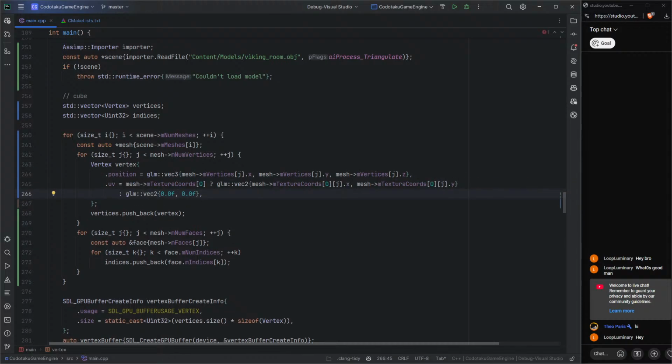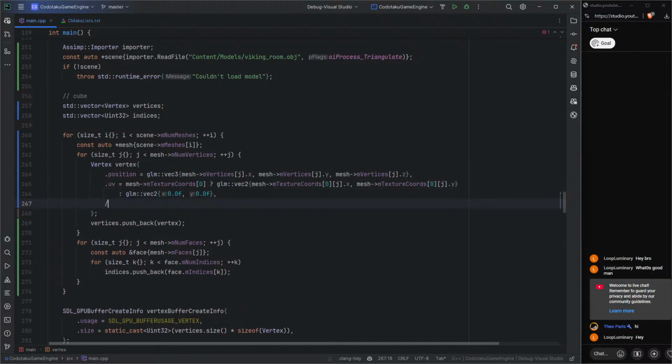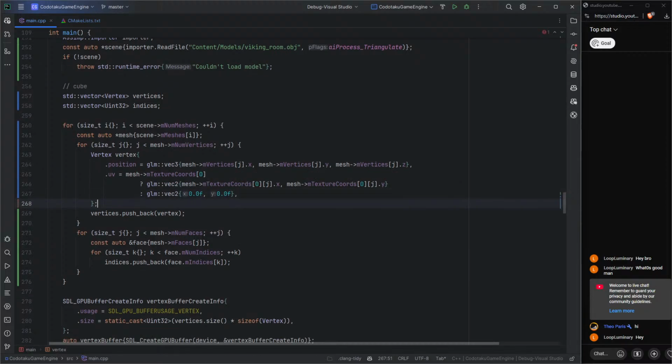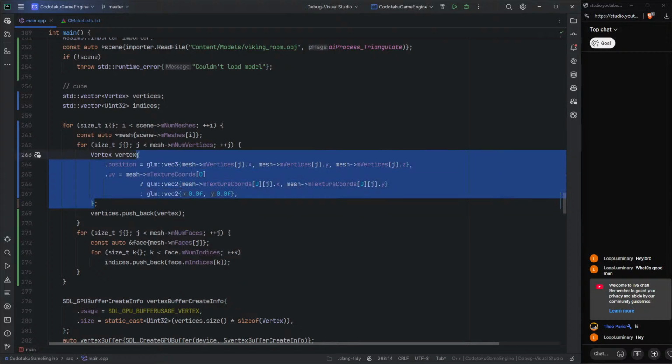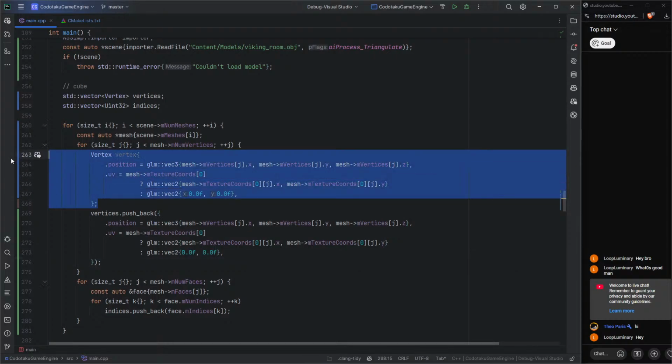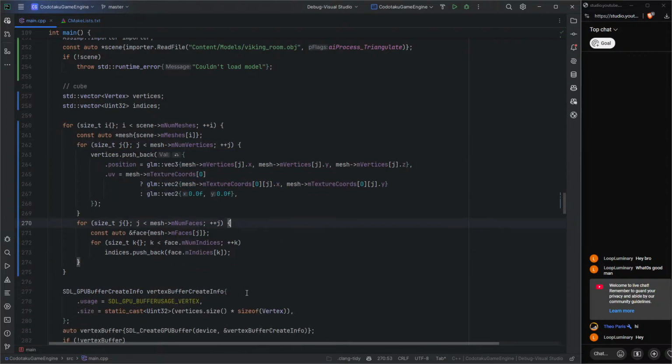Dot uv and dot. No, we don't need any color. Just position and uv is what we need right now. Vertices dot pushback vertex. Perfect. And in fact, I think we could probably just inline this here. And we don't need that. Perfect. Okay, cool. Let me just make sure that this is correct.